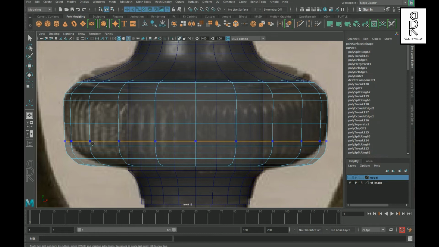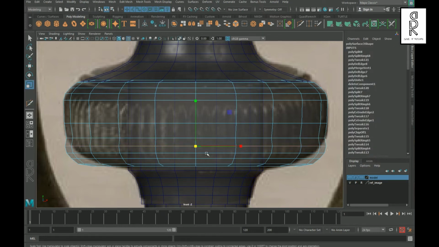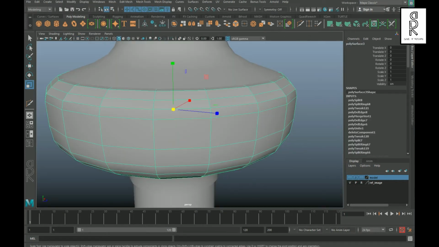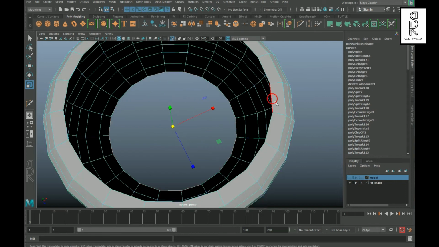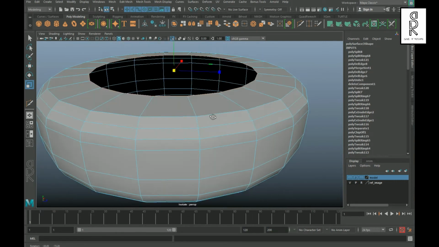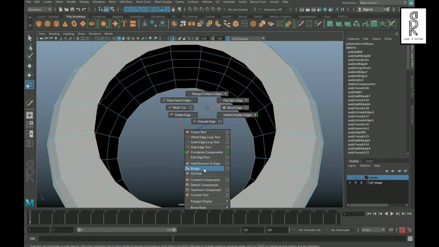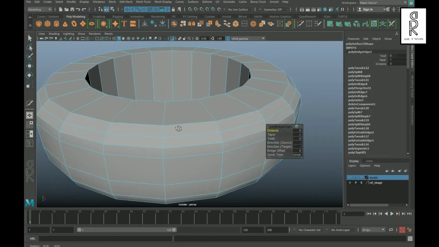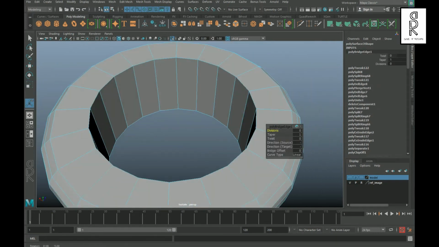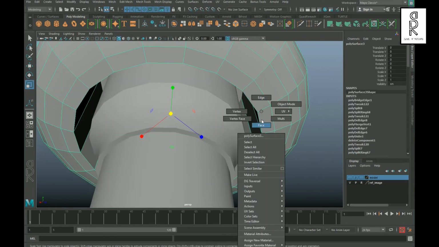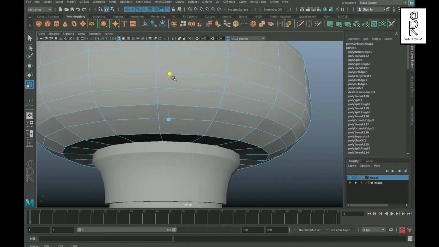Now create an edge loop to hold the shape, then scale down the edges from the middle, to match the reference image. Now isolate this object, select this edge loop, and scale it down from the middle. Then press Shift and select the bottom edge loop, and then bridge them together. Now scale it down and then reposition it.